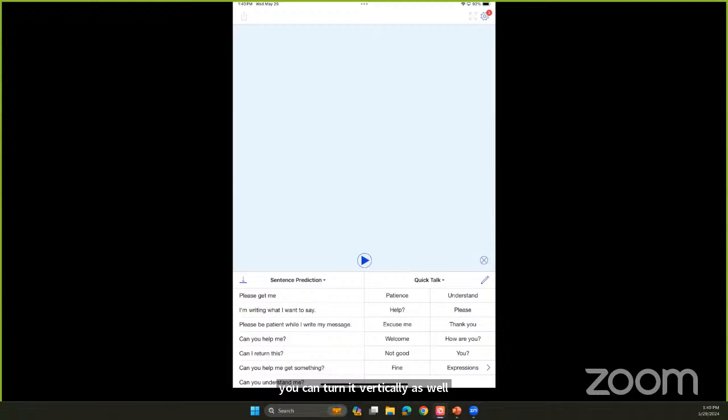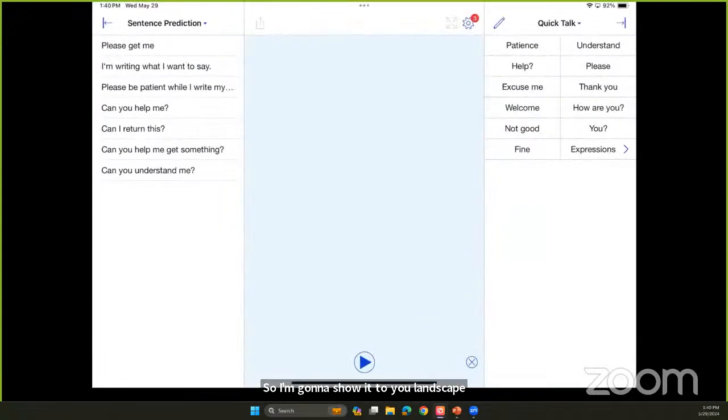So I'm going to show it to you landscape wise. There we go. And so on either side of the screen, I have some categories and things that I can use called my quick blocks. So over here on the right, I have some quick talks where if I just tap these, "Please be patient while I write my message."